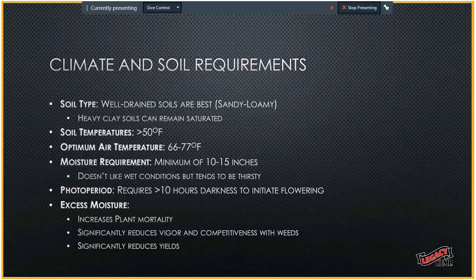Air temperature, it likes the moderate temperatures, the 65 to 75 degrees, but it's going to grow at really any temperature above that as well. Now, this crop is a drought-tolerant crop, but it is something that we do need a minimum amount of moisture. We need in that 10 to 15 inches of moisture in a growing season. So this area should not have much of a problem with that. When we start looking in places like western North Dakota and eastern Montana, they're lucky to hit 15 inches sometimes. So you guys probably are not going to have an issue with this, but just be aware of it. Again, with the photoperiod needing more than 10 hours of darkness.